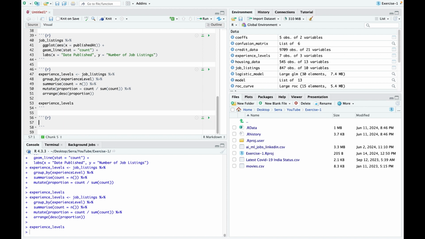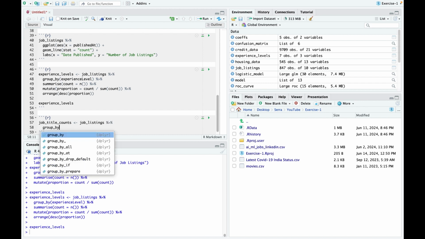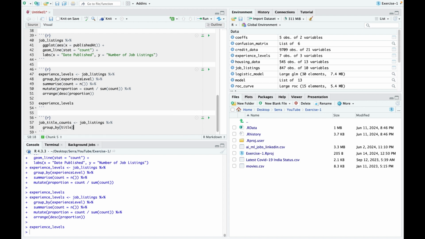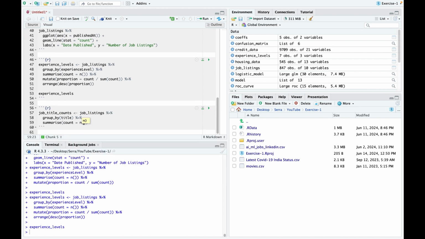Now we'll be analyzing the job titles, basically the frequency of different job titles to see which roles are the most common. So let's do that. Job titles, title counts, and then job listings. Now we are going to be grouping it by title because this was the column for job titles, and then we are going to be again summarizing it by the count of rows in each group.